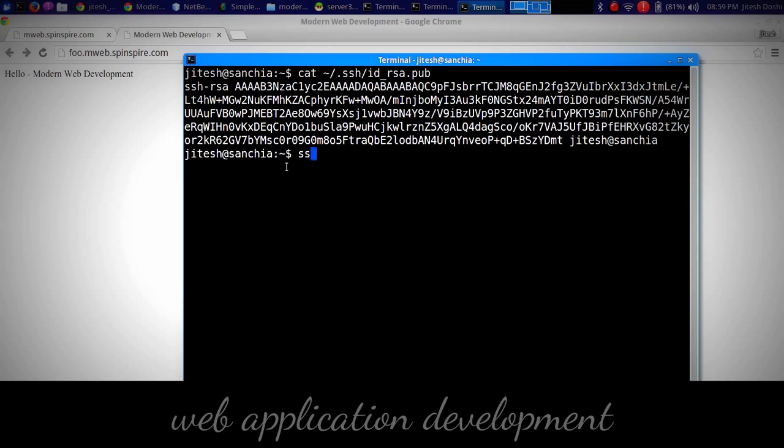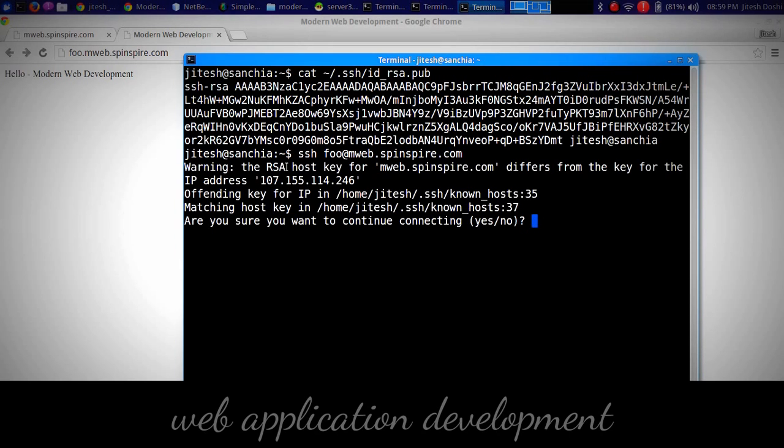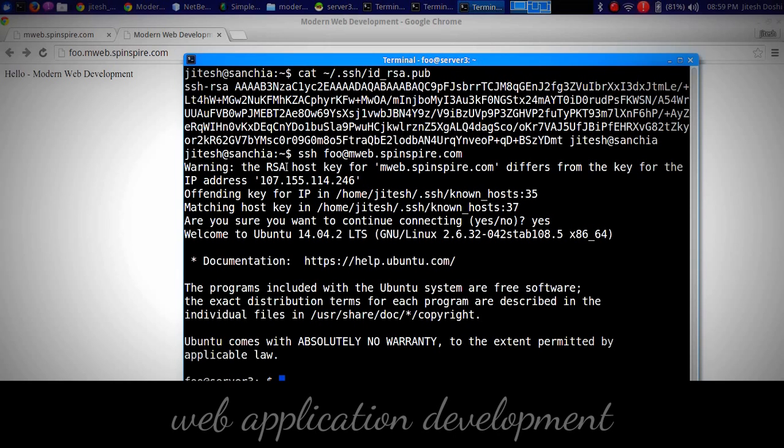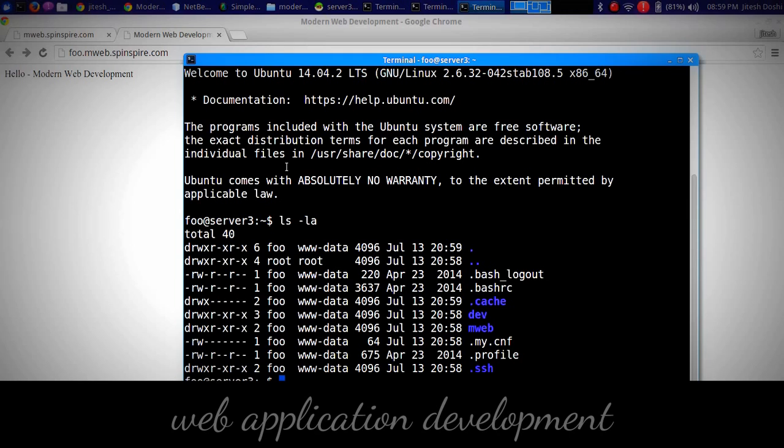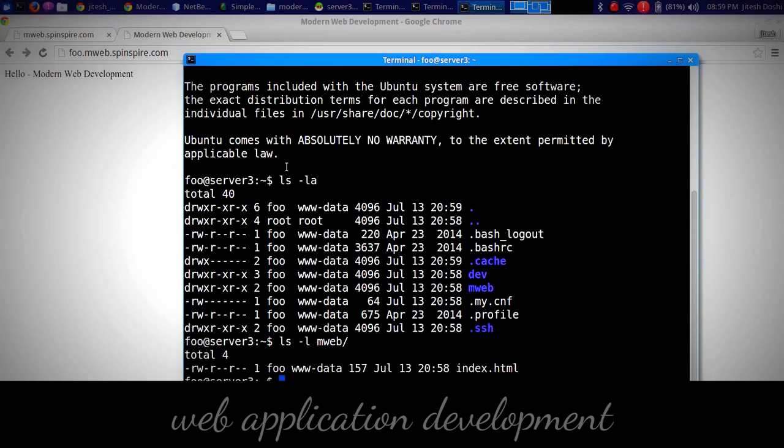Let's start by running SSH, user foo at mweb.spinspire.com, and it says, do you trust this? I say yes, and I'm in. Great. So I'm able to log in. If I look at my home directory, there is mweb. That's the little site, if you see in the foo at server 3 or mweb, this one, mweb.spinspire.com.